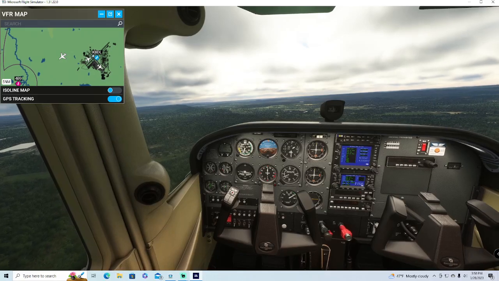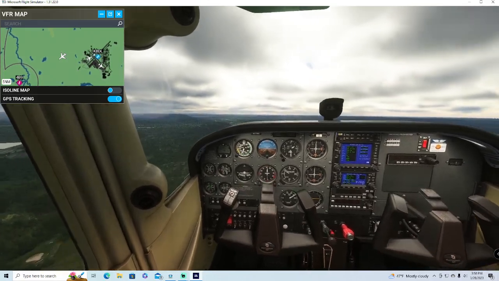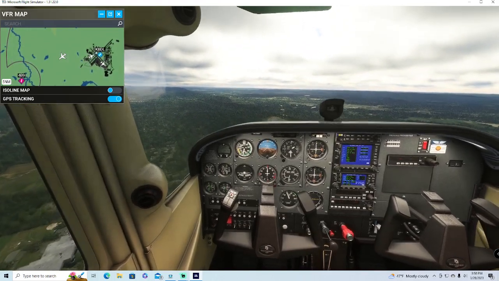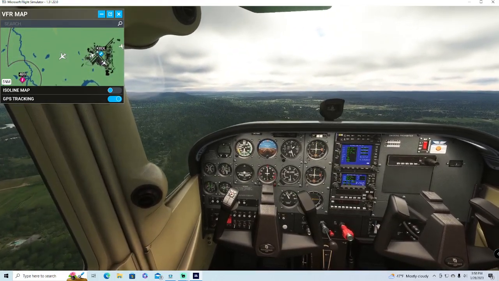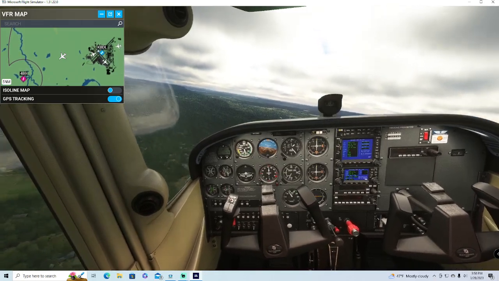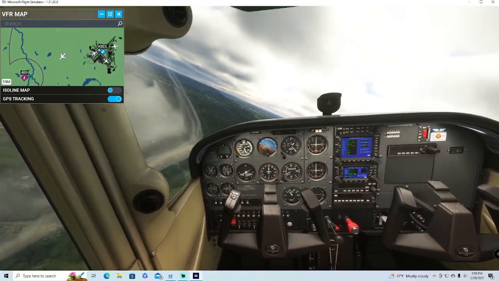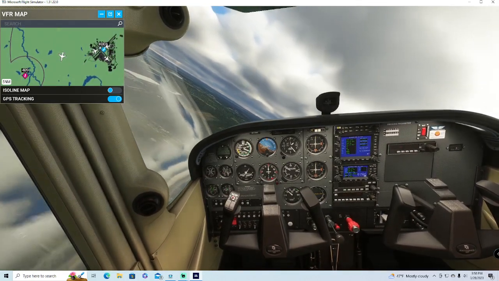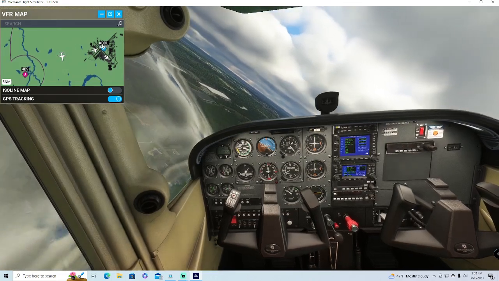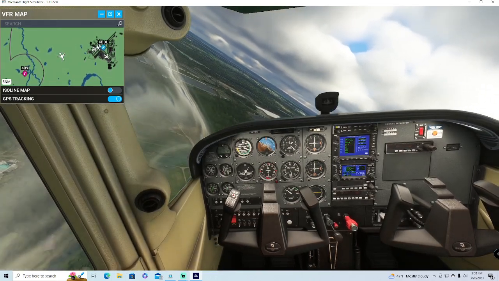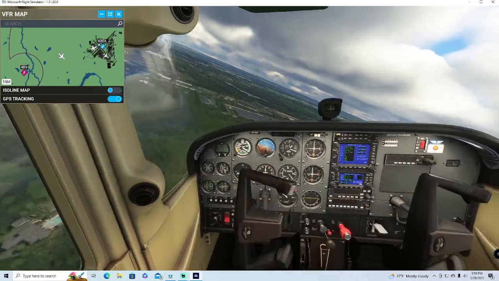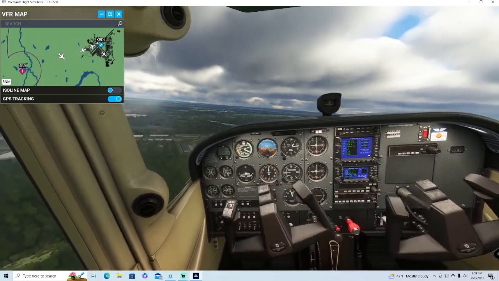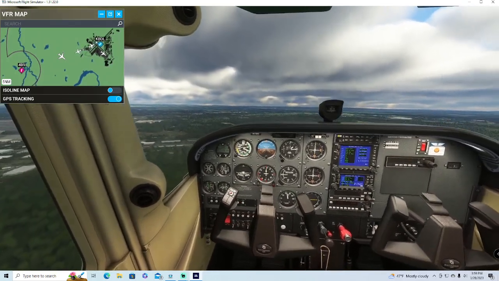So we're gonna make this a pretty long final. Okay, so as you turn base, you put one notch of flaps in, and you start your descent. Start to turn your base. It's still not long. We're gonna be basically turning over the approach lights.